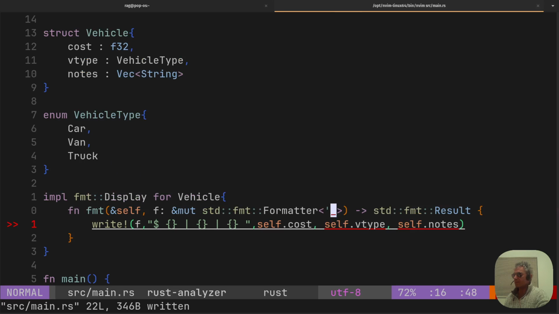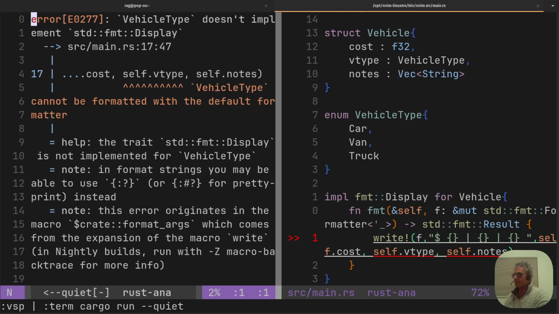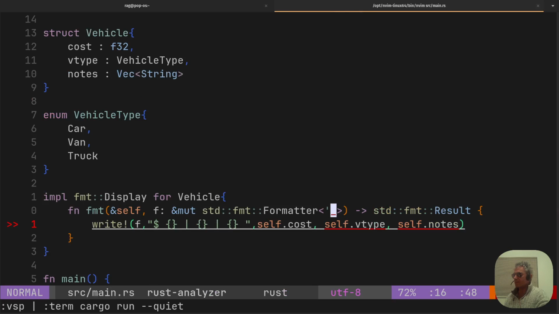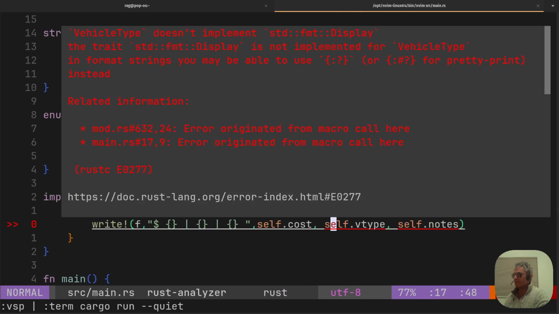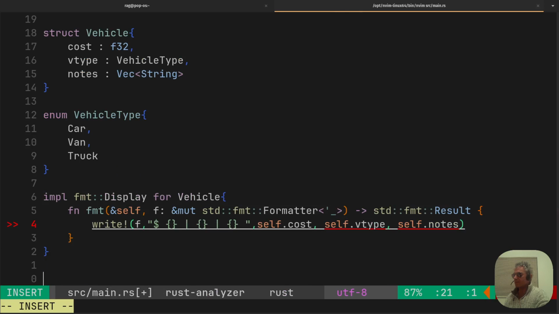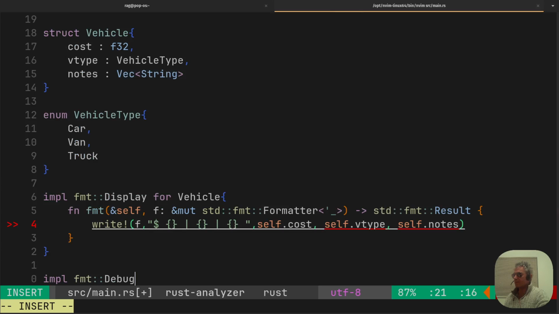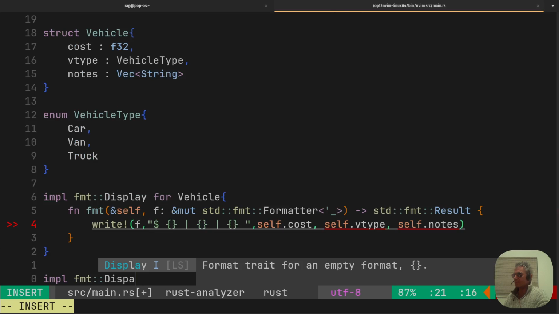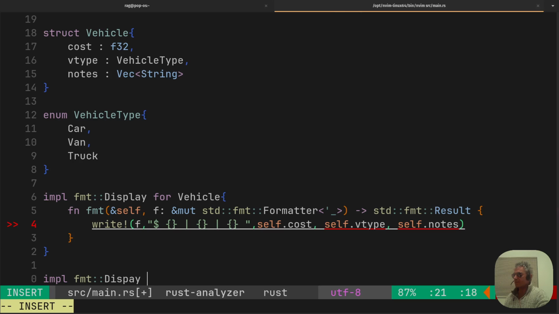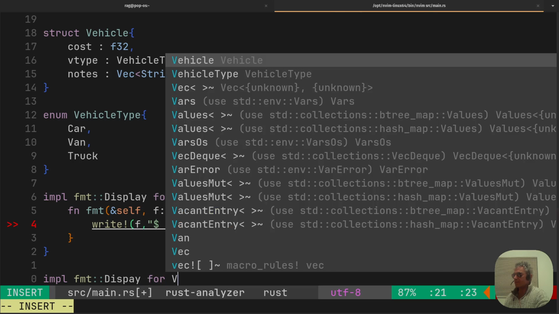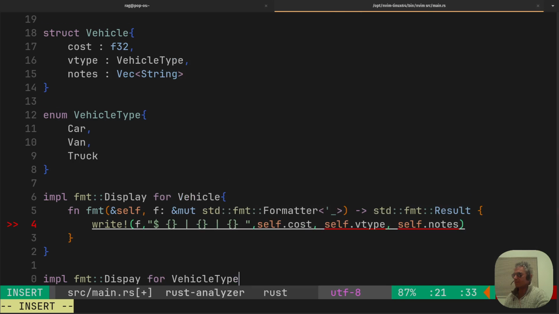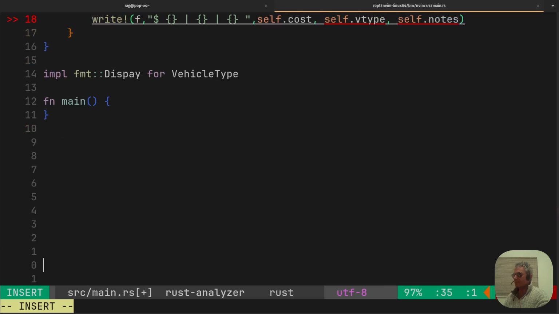And it's complaining because vehicle type doesn't implement std format display. I don't know if notes need, I don't think notes should need it. Anyway, let's start with the impl format display for vehicle type, which is our enum. Let's just bring this up a bit. There we go.